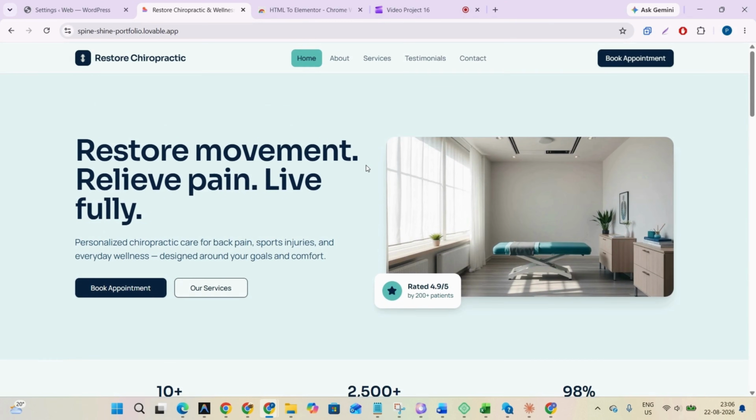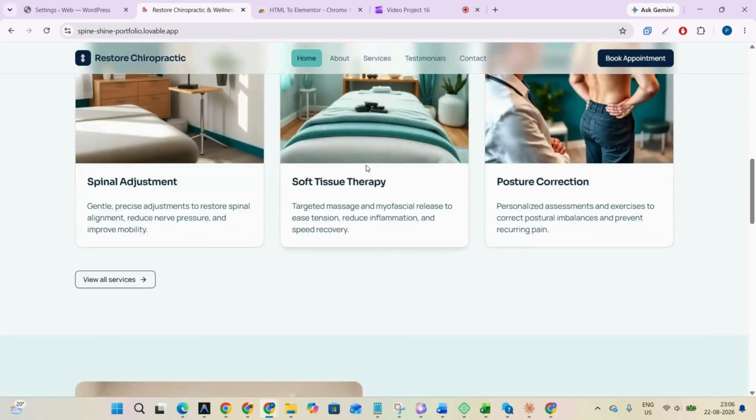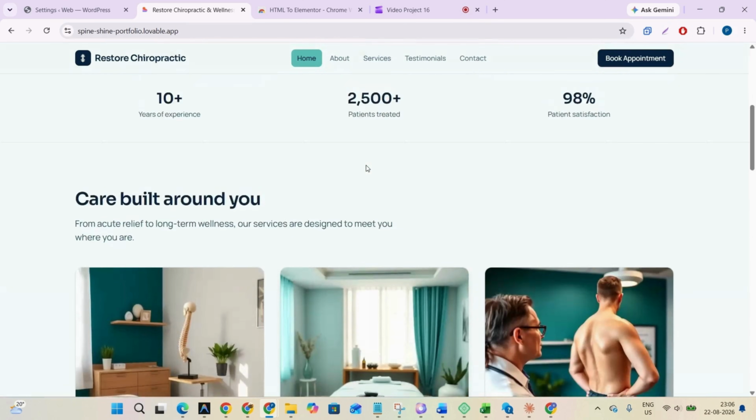And today in this video, we will talk about how you can convert a website built in Lovable into a WordPress Elementor website with just a single click. So let's get started. So guys, the website you see here on my screen is a website I built using Lovable. And today we will convert this website into Elementor.